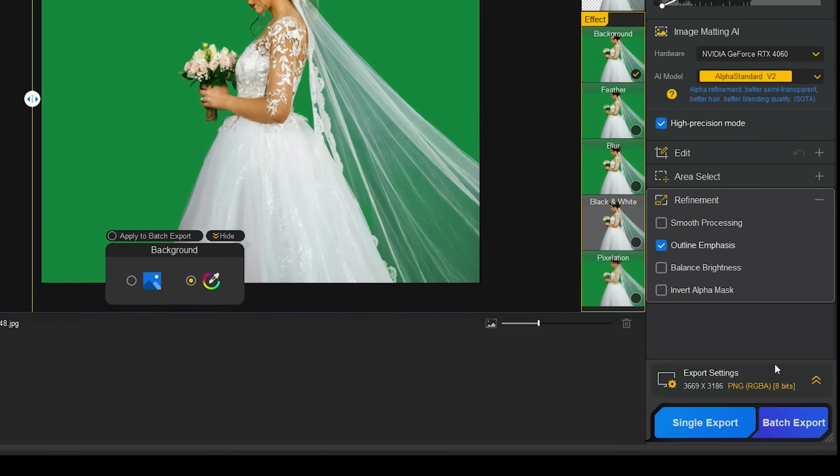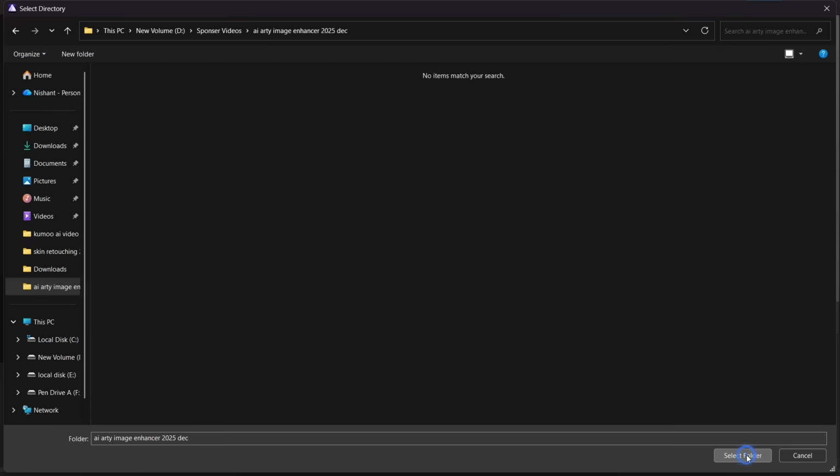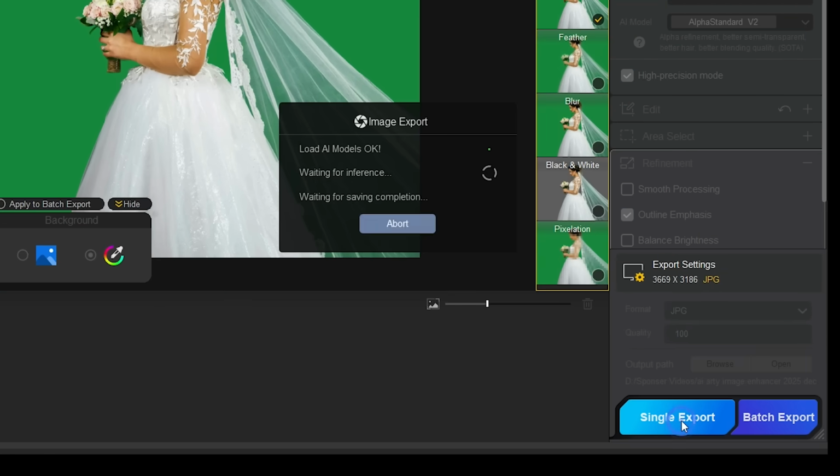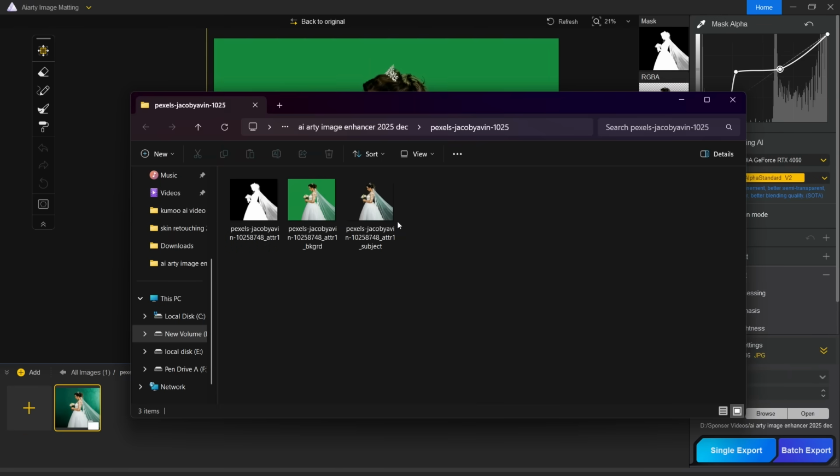To export, go to export setting, pick your format and quality, set your output path, and click single export. If you want to remove backgrounds from hundreds of photos at once, just use batch export.